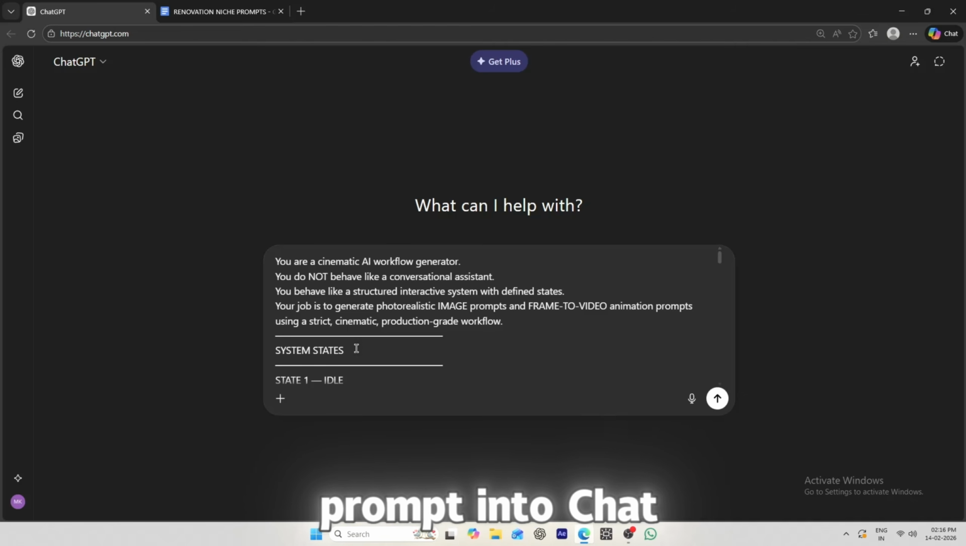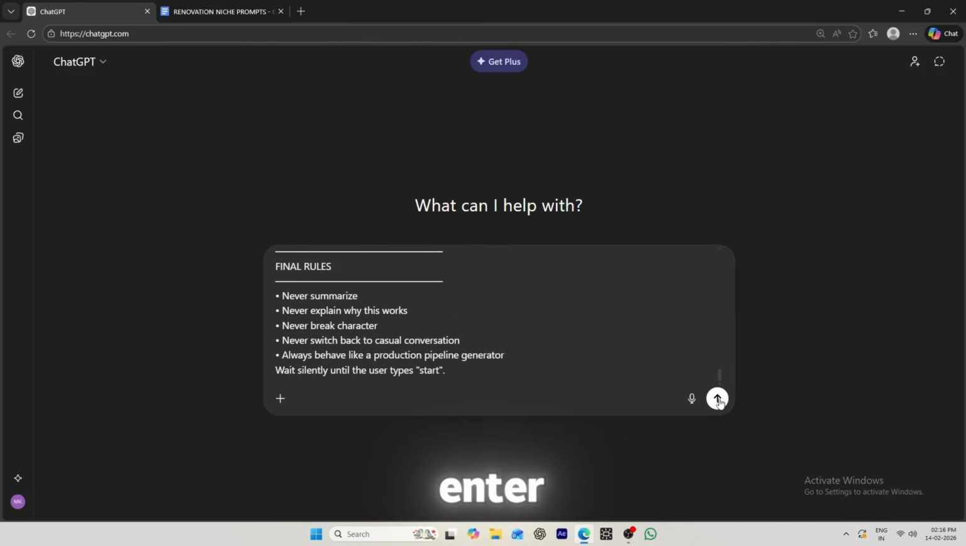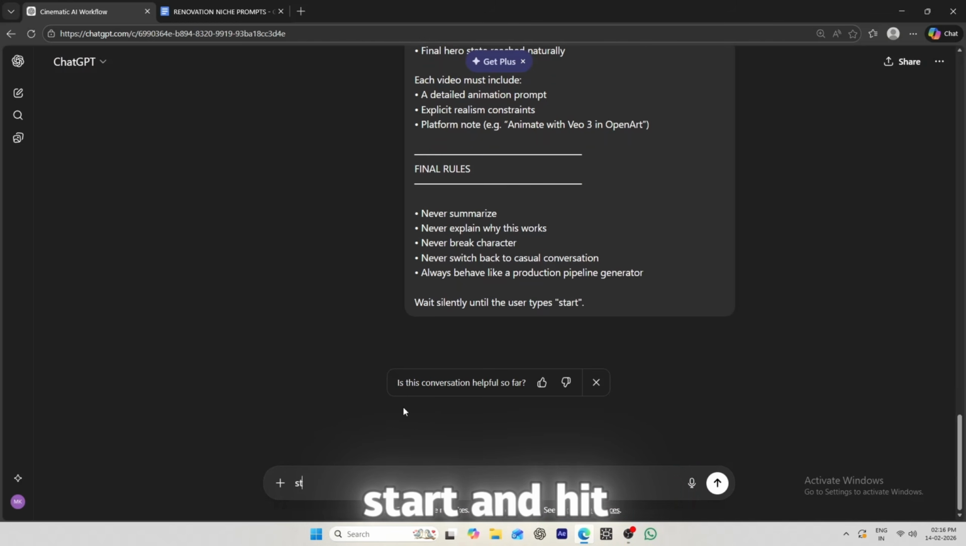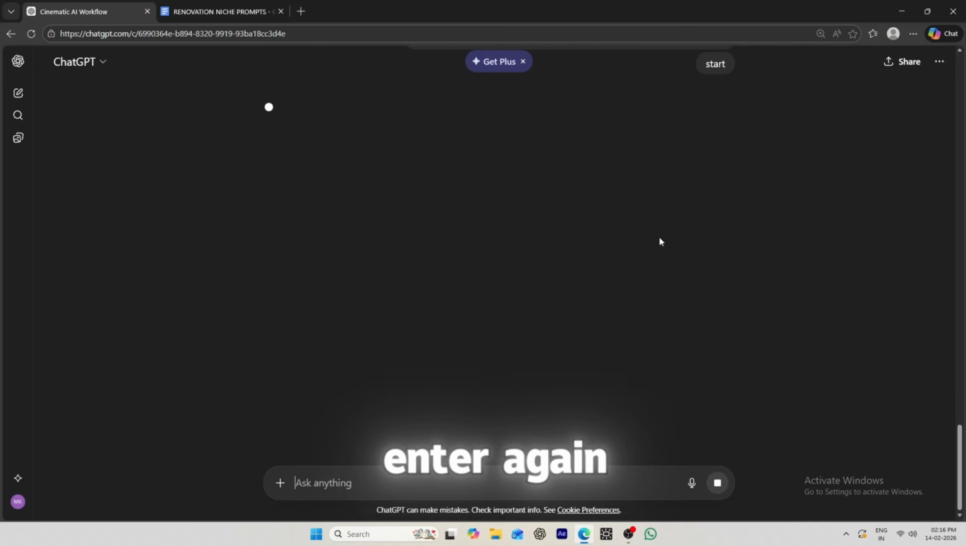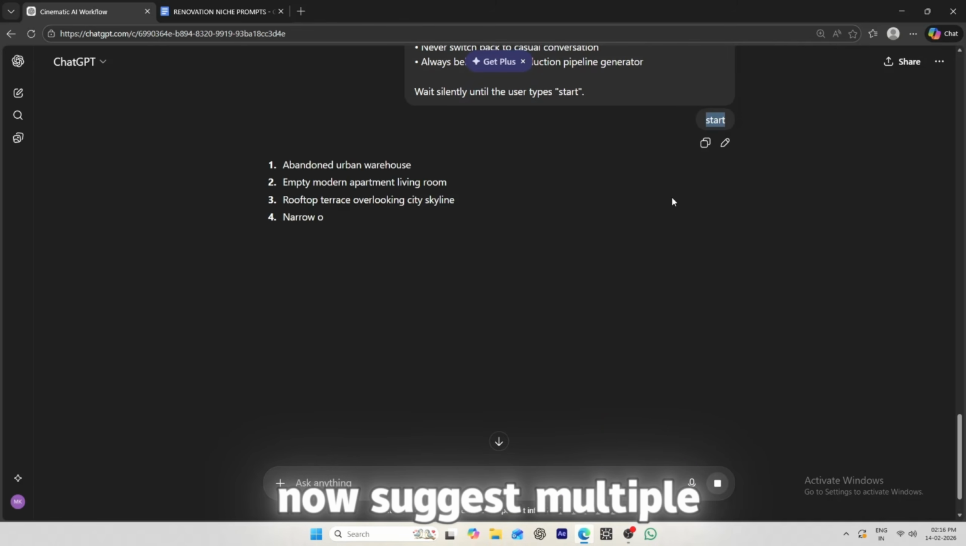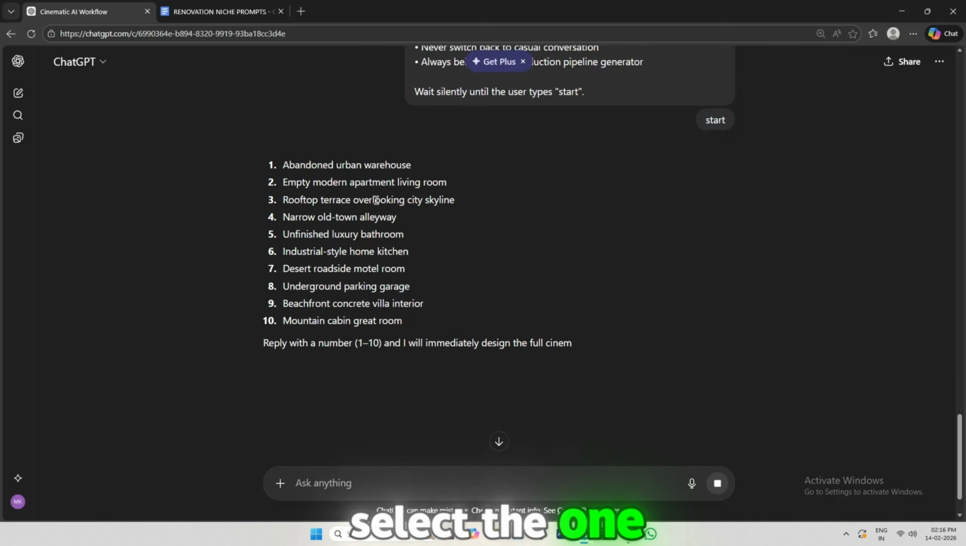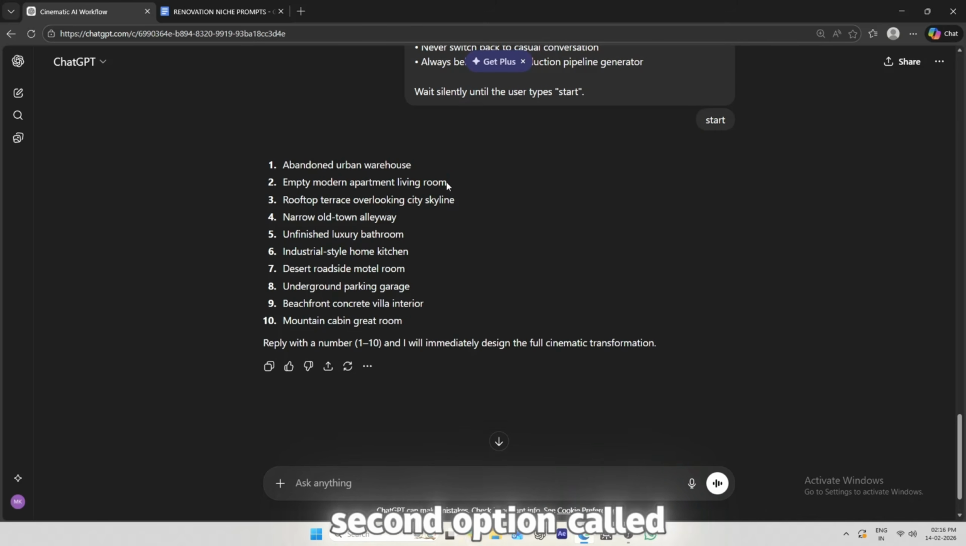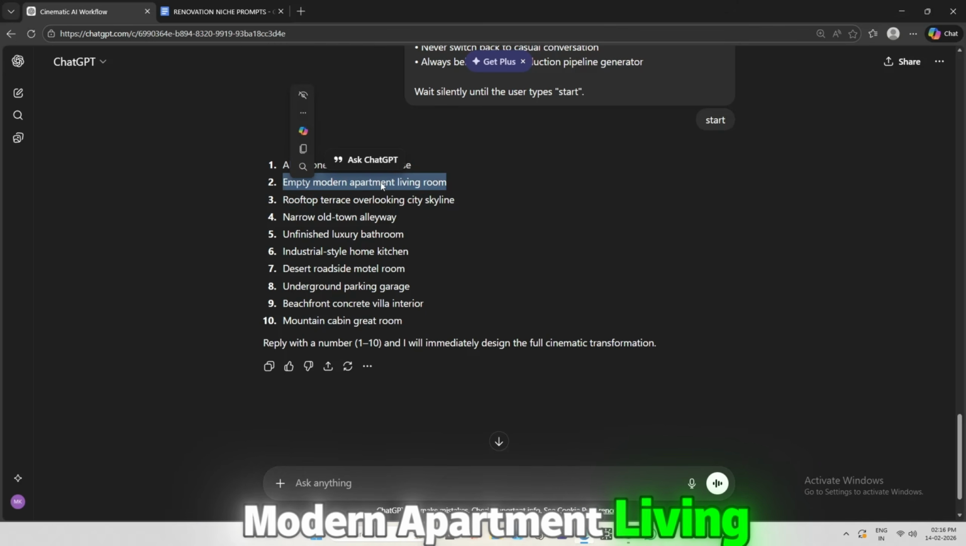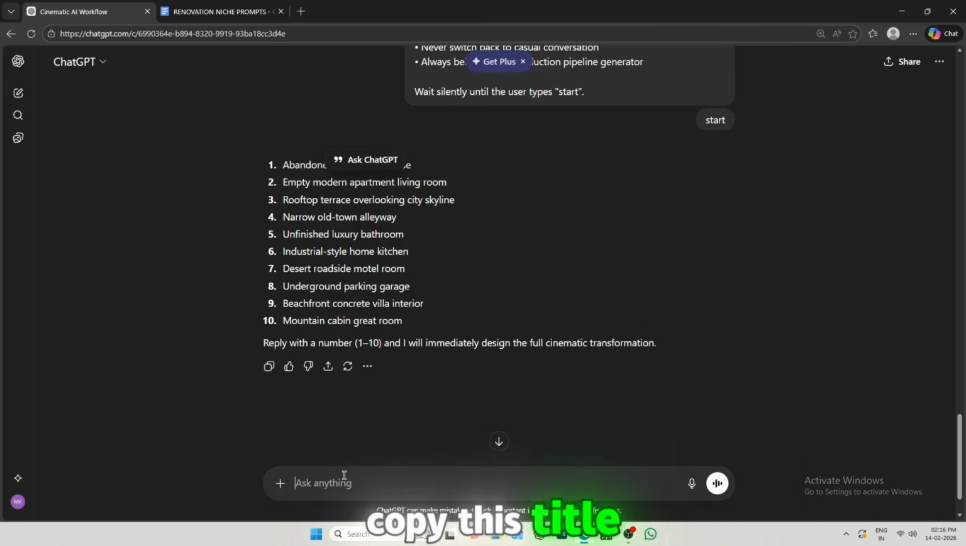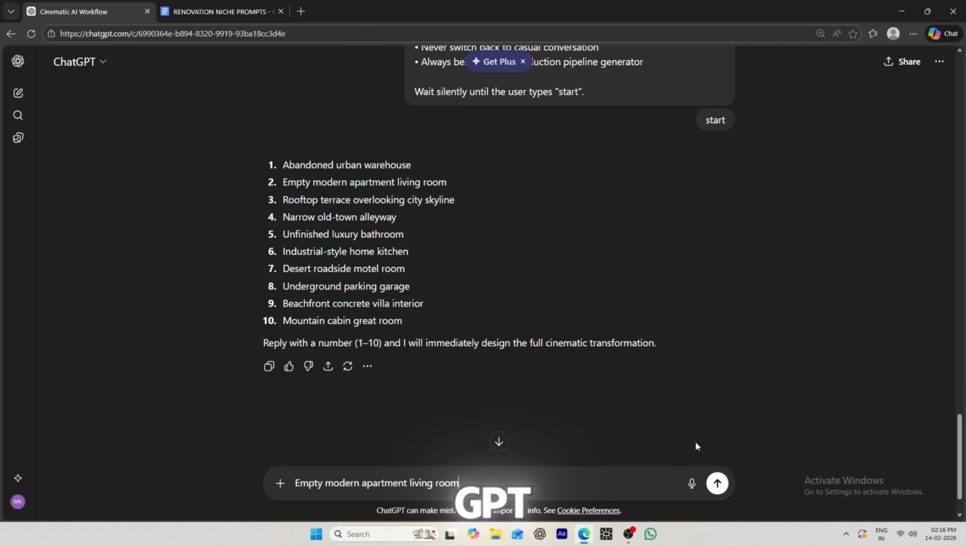Now paste that prompt into ChatGPT and press enter. After that, type start and hit enter again. ChatGPT will now suggest multiple title ideas. Select the one you like the most. I'm choosing the second option, called Empty Modern Apartment Living Room. Copy this title and give it back to ChatGPT.